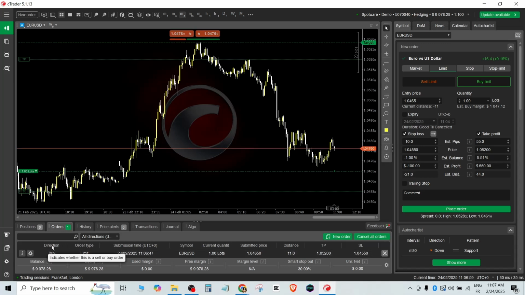As you can see, this is the direction, the order type, it's a limit order. We have the symbol, the quantity, the submitted price, this one, the distance between the current price and your limit order, take profit and stop loss.